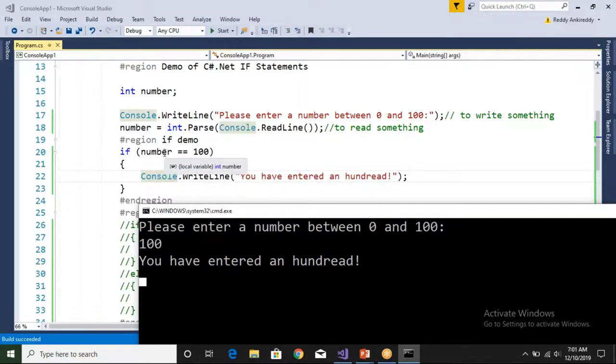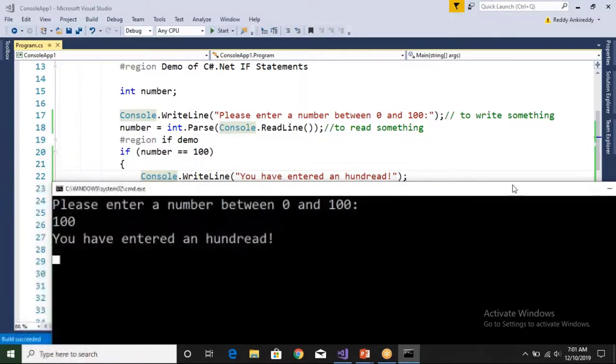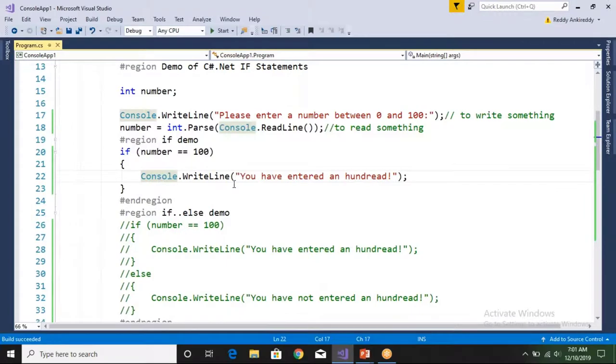From this part. If the condition becomes true, then the set of statements following the if statement will be executed. We have entered the number 100, so it is equal to 100. The condition becomes true, so the following statements of the if statement get executed. You have entered 100, which is getting displayed. That's how the if statement is applied.